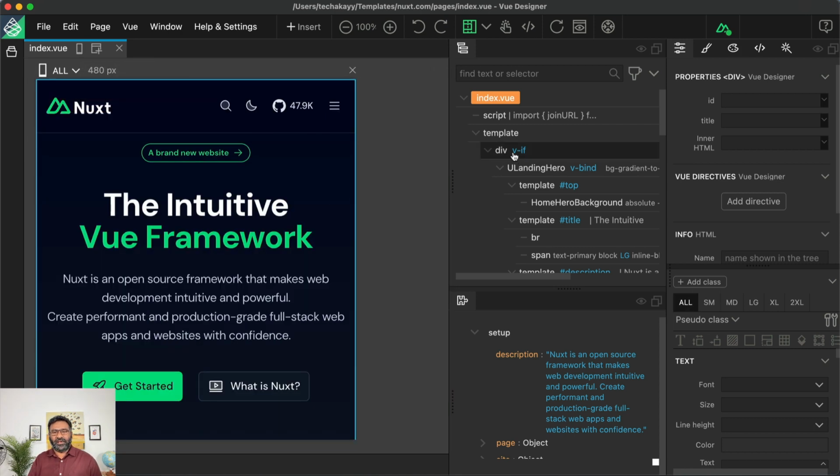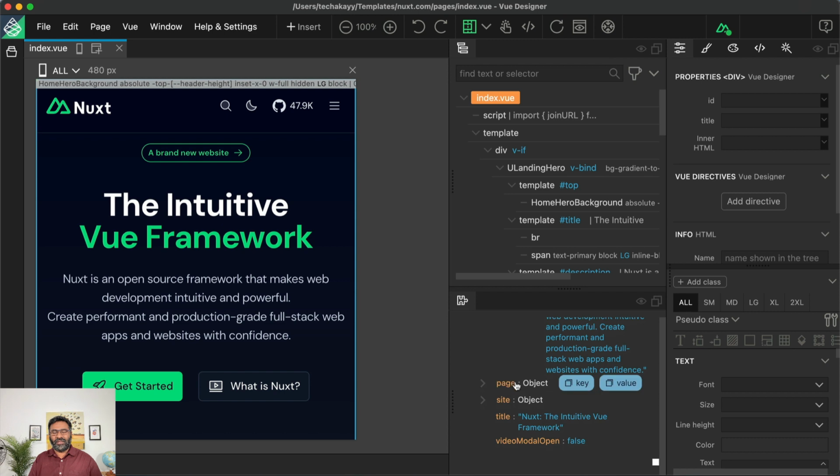And what we have here quickly is the page tree that represents the page that's currently open in the page view, which is the template of the single file component. And down here is the state panel, which displays the state of this currently loaded component. So we've got a description, a page object and site object, and title, and a couple of states.